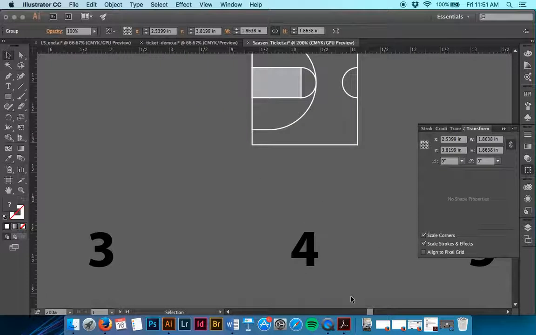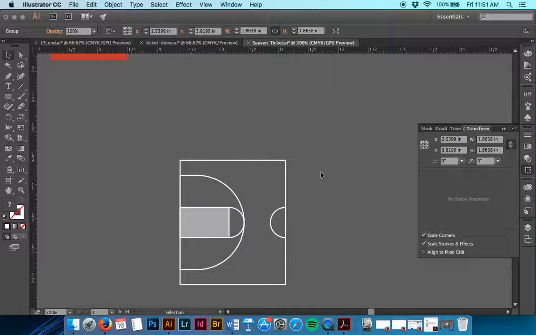So we're going to zoom in on artwork 4. And we're going to notice... we're going to select it.